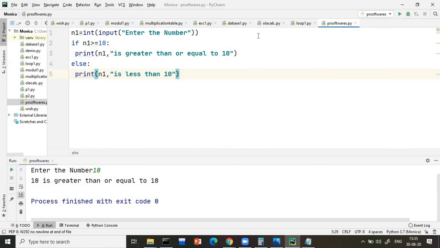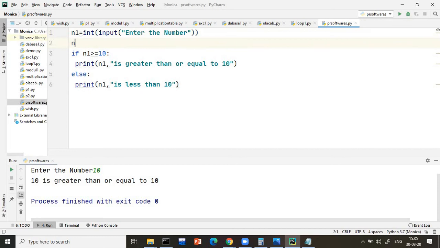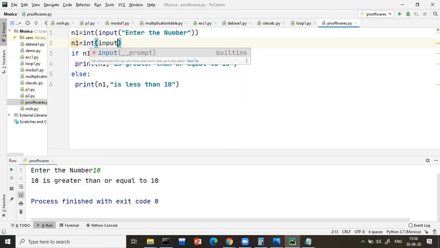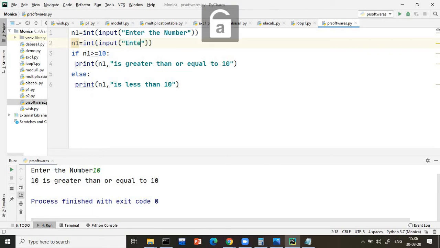The message is very strict here. So n1 I am reading, and second I will read n2. I will write integer input, and for the second number I will write enter the second number. Now in the condition I will write n1 greater than n2.